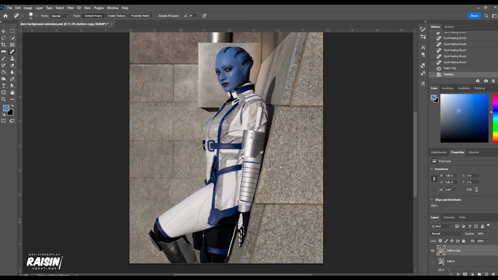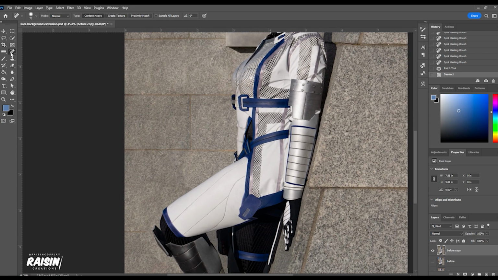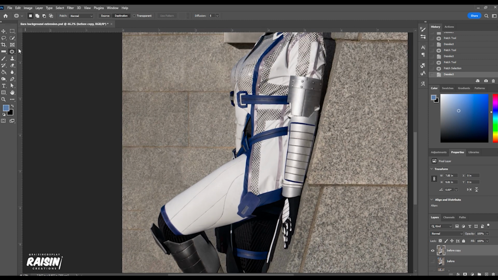So now all there's left to do is deal with this line over here. It's not where you want it to be. I think it needs to be a little higher. So I'm just going to use the patch tool again, and in the destination mode, not the source mode. Just move it up. I think it looks good right about there. That looks good. Then I can just go back to the spot healing tool, take that away.